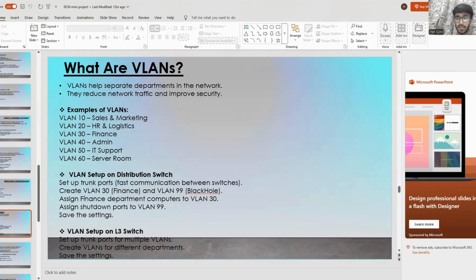What are VLANs? VLANs help separate departments in the network. They reduce network traffic and improve security. Examples of VLANs: VLAN 10, VLAN 20, VLAN 30, VLAN 40, VLAN 50, and VLAN 60. VLAN 10 for sales and marketing, VLAN 20 for HR and logistics, VLAN 30 for finance, VLAN 40 for admin, VLAN 50 for IT support, and VLAN 60 for server room. VLAN setup on distribution switch.